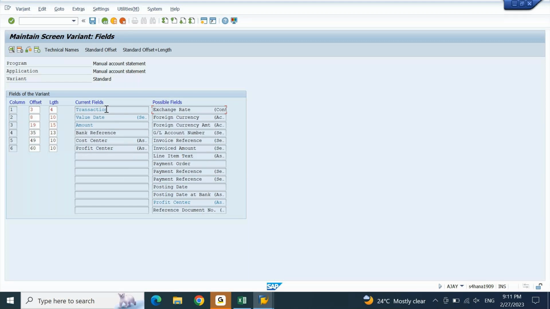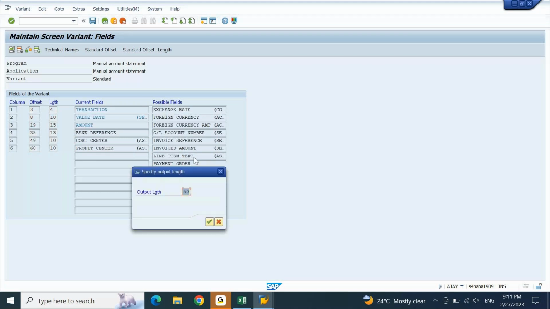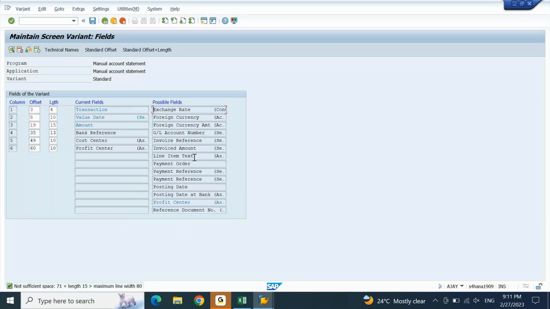On your BRS screen, the system will display only these fields: transaction, value date, amount, bank reference, cost center, profit center. If you want text, you can give text also. Let's say I'll take some 15 characters. Okay, so the maximum line width has become 80. So you cannot use beyond 90 or beyond 99 on this.